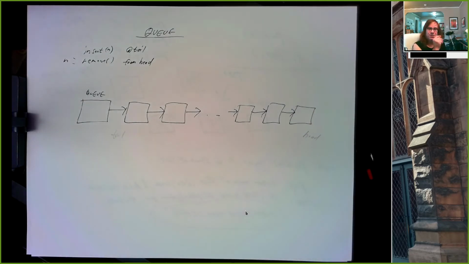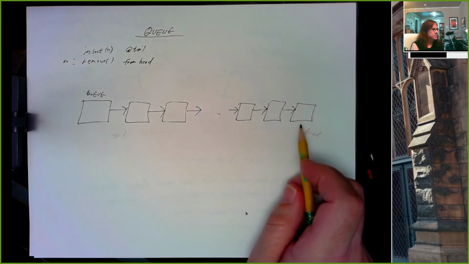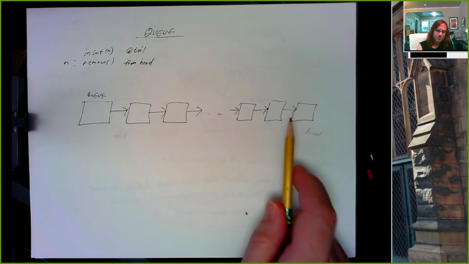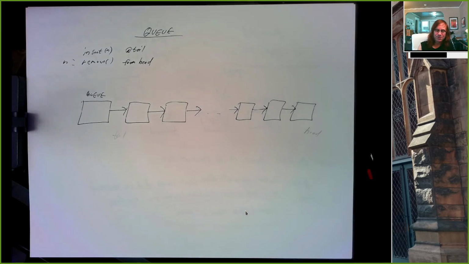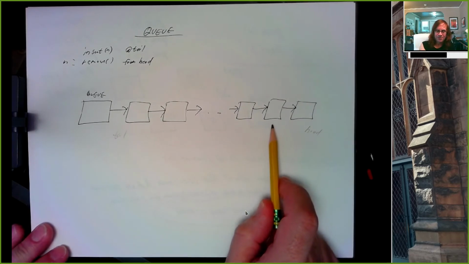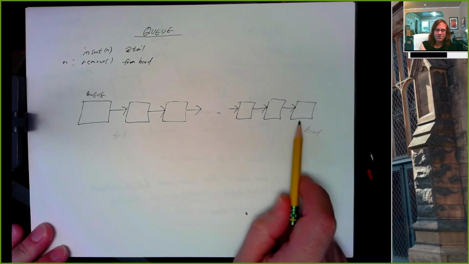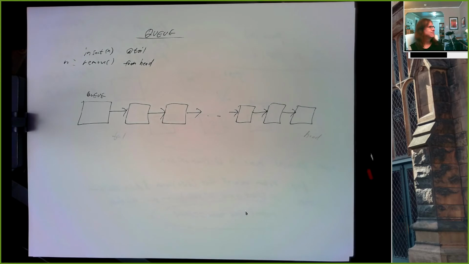There's a performance issue with this, though. To remove the last node, I've got to get to the last node, which means I've got to go boink, boink, boink, all the way down my queue until I get to the last node. I've got to remember what the previous node was, and then I can delete this last node, return that value, and make this previous node the last node by setting its next to null. That's an efficiency problem, though.